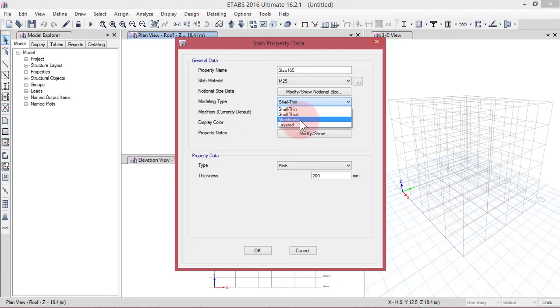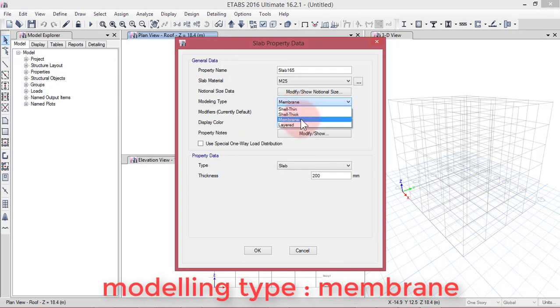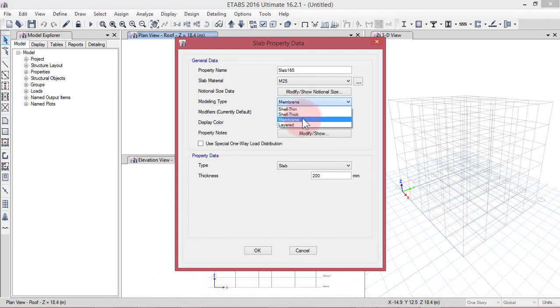The purpose of modeling the slab is to apply the loads, so that the slab transfers all the loads to the beams and columns, and we can get the moment and shear force in the beams and columns and design them based on those. That is the only purpose. So we take the membrane because we are just modeling the slab to apply the load, not designing the slab. If you are designing the slab, select thin shell; if not, select the membrane. Then edit the thickness of your slab to 165 millimeter, and click on OK.